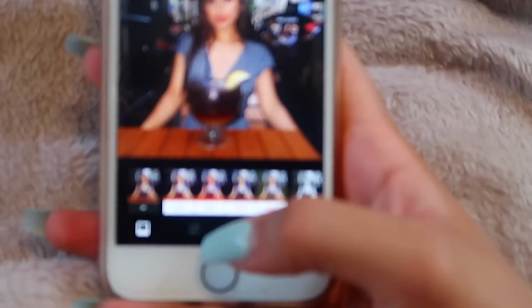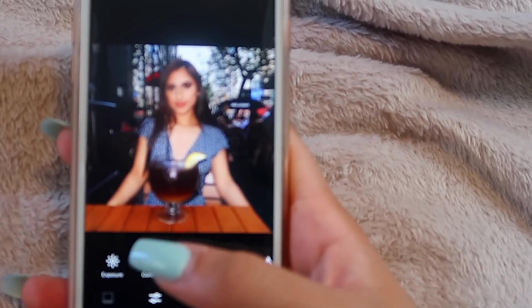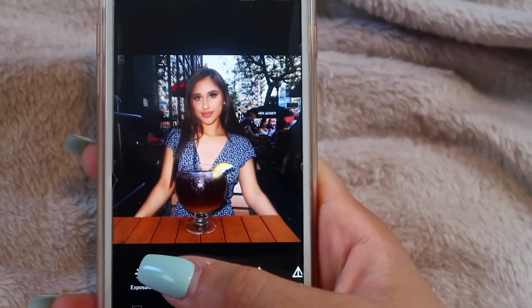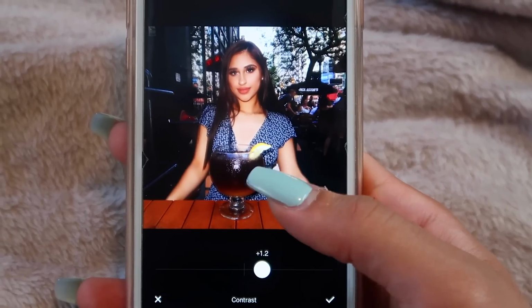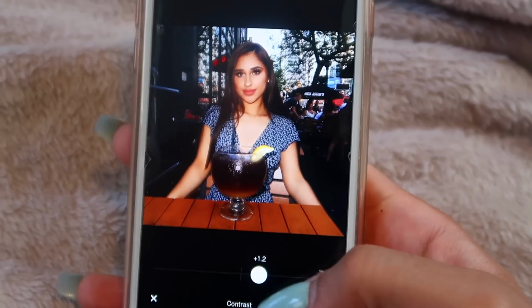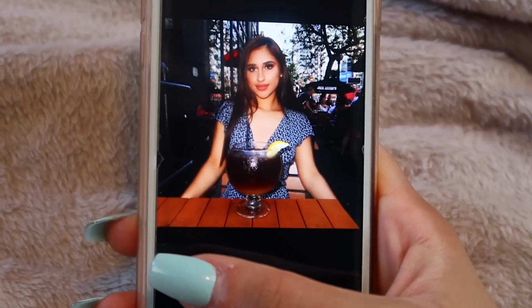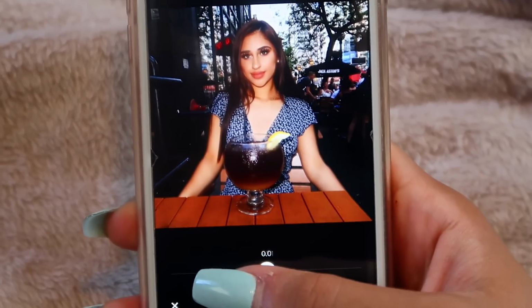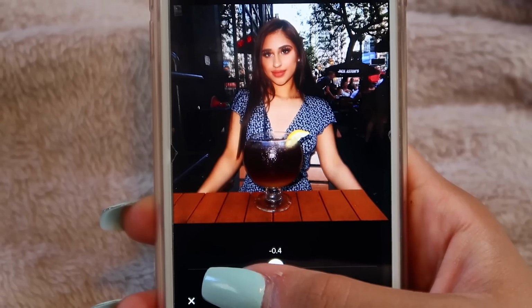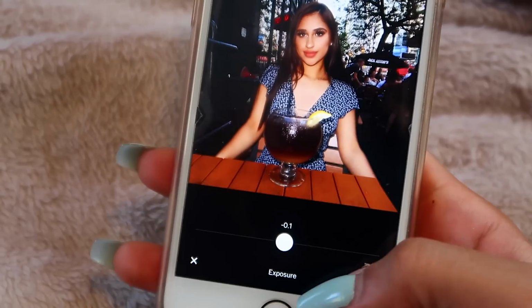I'm first going to go into not the filters, but the actual settings. And you could do this on Instagram too. I'm going to up the contrast just a little bit. So it's already kind of a highly contrasted photo. In terms of the exposure, you can kind of mess around with it. I kind of like it the way it is actually at 0. So I'm going to leave that too.